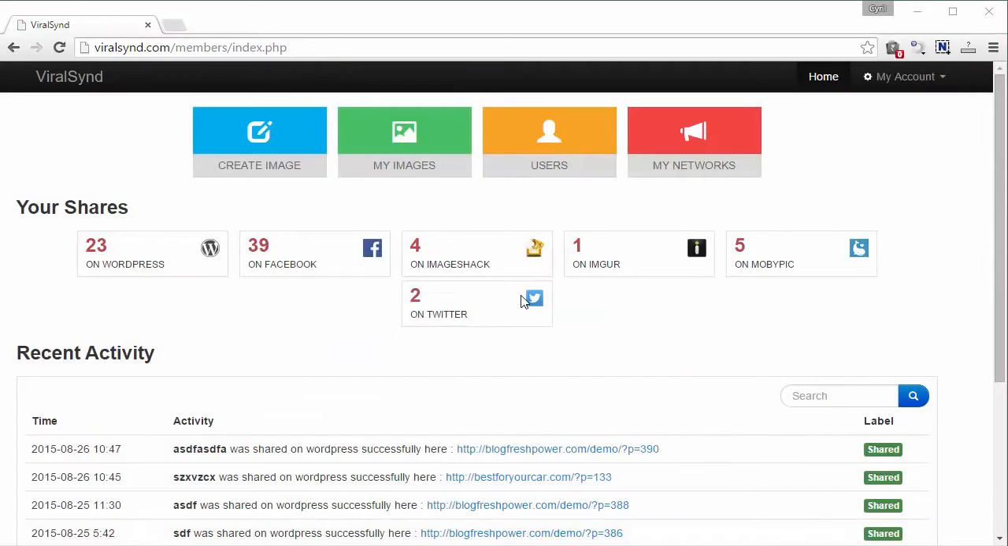So this is the main software admin area. You've got the four major sections at the top: create images to create a new viral image, my images, this is where you'll find all the images that you've already created, users, all your user accounts including the ones that you've assigned to your VAs or other team members, and my networks, this is where all the social media and image sharing site accounts go that you've added to InstaViral.